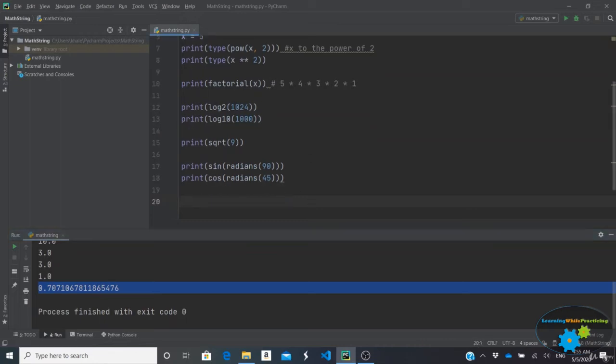We also have the constant pi, which is very popular in mathematics. There's a high chance that you'd be using it if you're doing mathematical operations. If we just write pi and print it, we know the value that would be expected, this value.